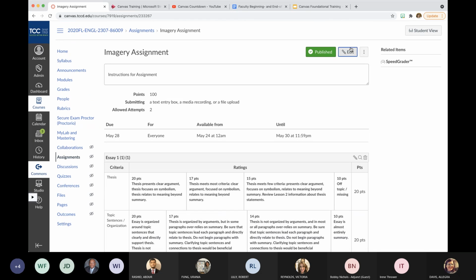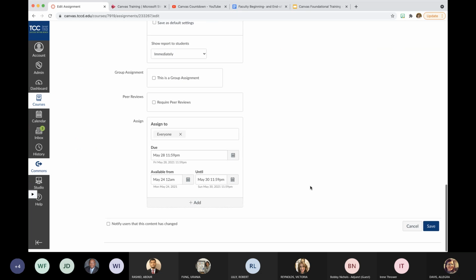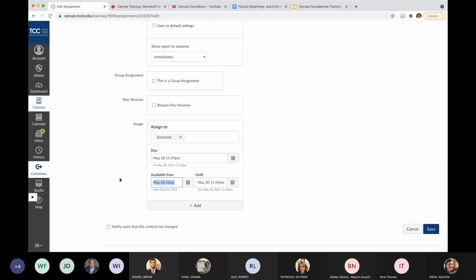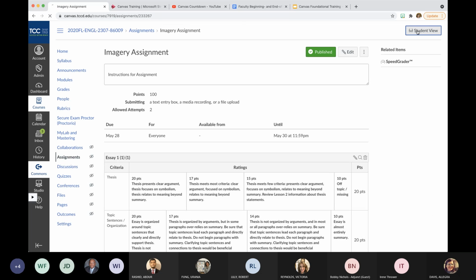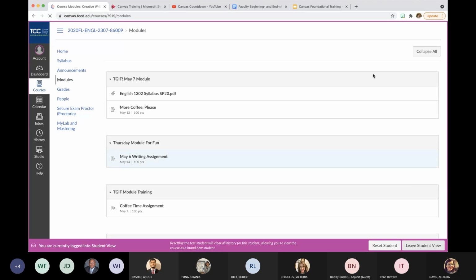Oh, I hit it, remember? I hit it until March. Let's go back down here. I always do that during training. I made it not available until March 24th. All right, save and go to student view. Oh, it's a non-published module. The Canvas expert. Sometimes I forget I need to publish modules. All right.